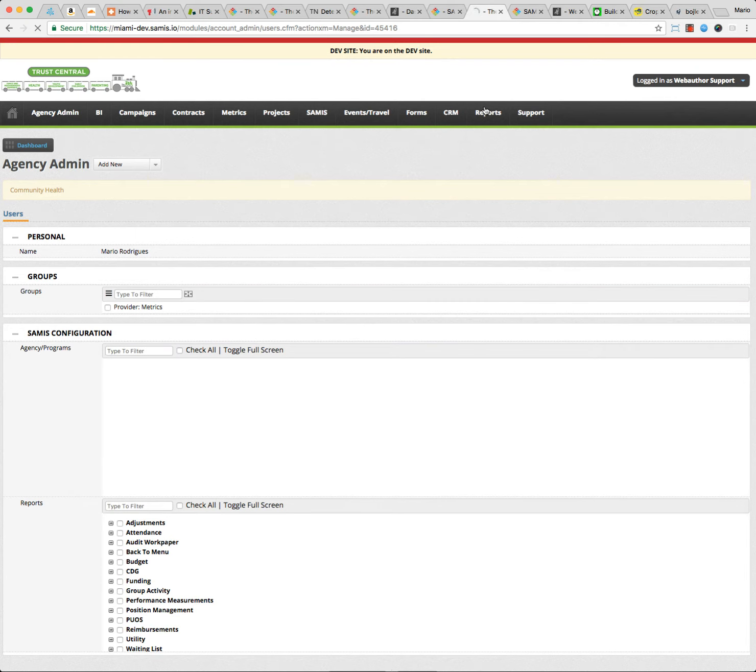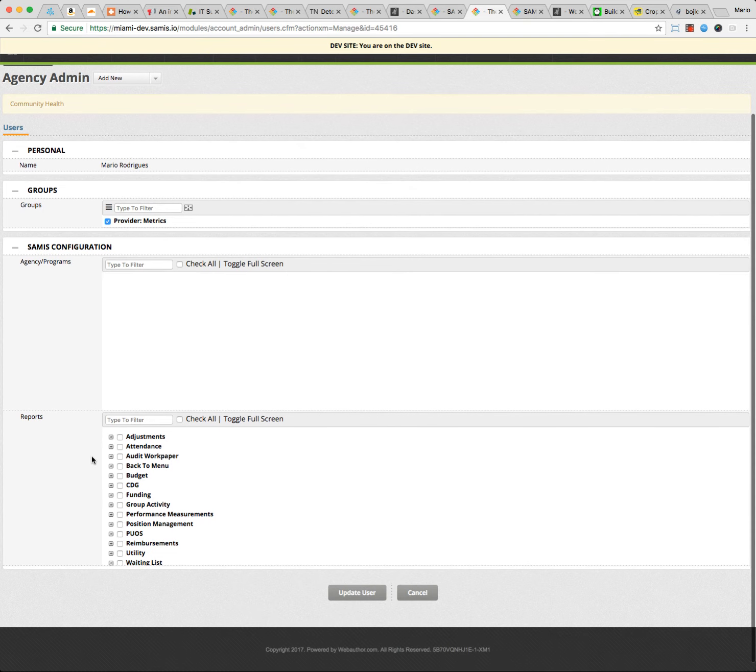In this case, I can't modify any of the contact information, for obvious reasons. But what I can do is go in here, and for this group, Community Health, indicate which groups the user would have access to, the agencies and programs, as well as the reports. This is a way for agencies to add existing users to their own functions without having to update their contact information or requiring duplicate user accounts.